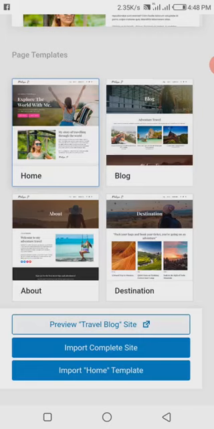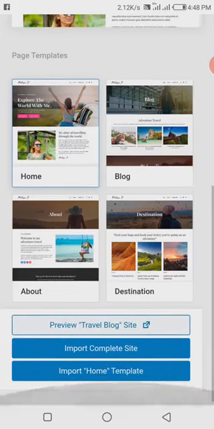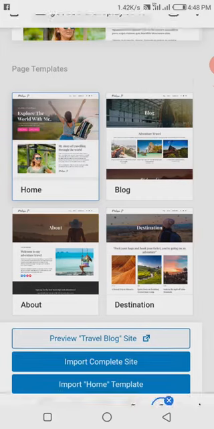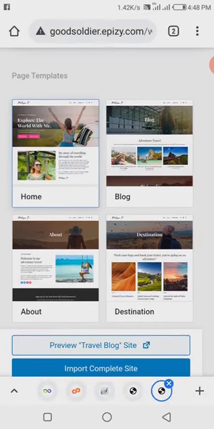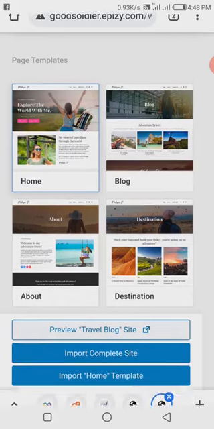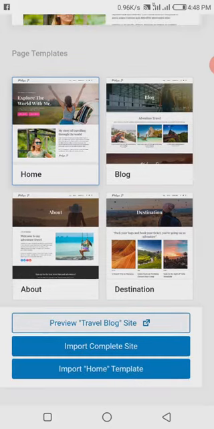But this destination, sometimes you may not need it. But because this is blogging about travel agency, there is need for you to put destination. But in case you want to create your own website for blog, and you are not focusing on travel agency, you are just focusing on any other thing, the most compulsory pages you need to have are home page, about us, your blog page, and your contact us, so that everyone that reads your blog and loves it can easily contact you.